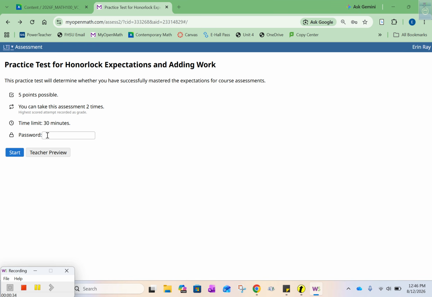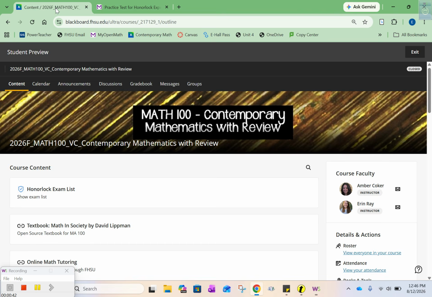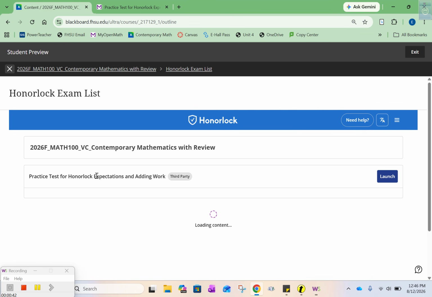At no point during this semester will we give you the password directly. That is where Honorlock comes into play. So I'm going to navigate back to Blackboard, and the very first thing you'll see on the whole course is Honorlock exam list. When you click on that, it will list all of the setup tests. Right now I've enabled this to show up early, but all of them should be available from day one. And we are going to launch Honorlock.